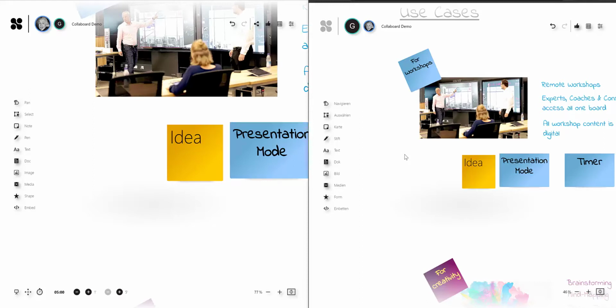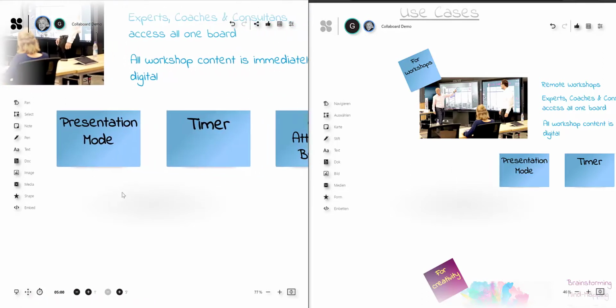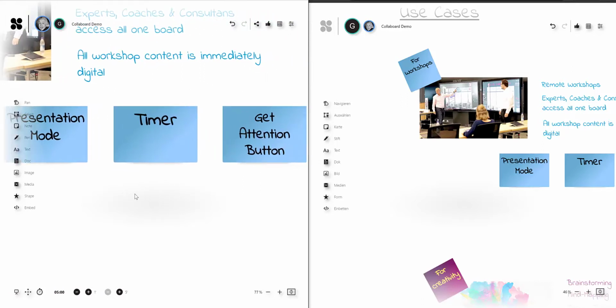When you're doing a remote workshop, you also need to guide the people, and this is a very difficult task. This is why we have some features in Collaboard which help you doing that. We have a feature called presentation mode. There is a timer and there is a get attention button. And I would like to show you now how this works.